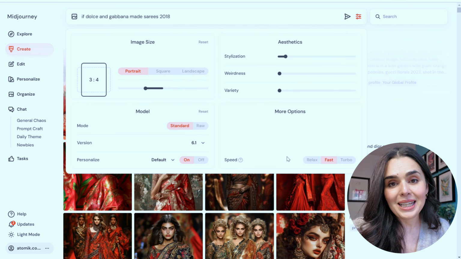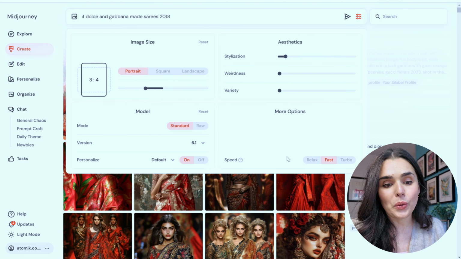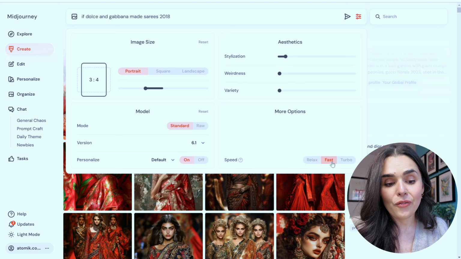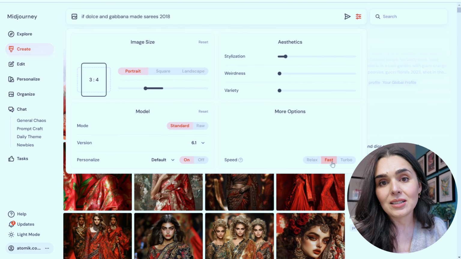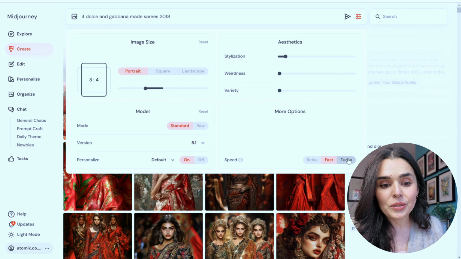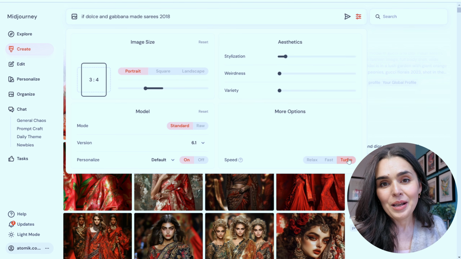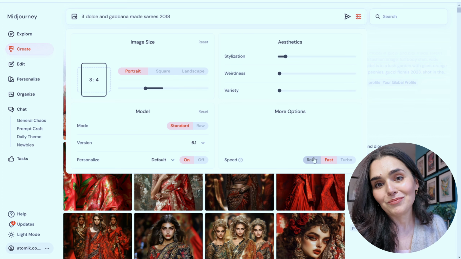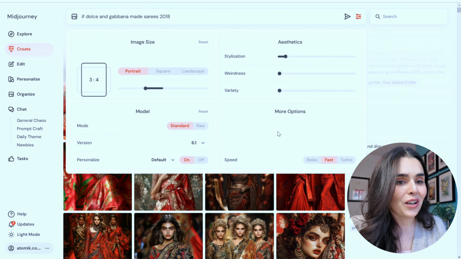Now the speed down here depends on the subscription that you have. So I have a subscription where I buy a certain number of fast hours per month. And that means that my renders will take between 30 and 40 seconds. Now, if I choose to do it on turbo mode, that will be faster, but it means that I use my monthly fast hours quicker. So I'll keep it to fast, and relaxed is, well, it's relaxed, so it's going to be slower. So let's keep to fast.